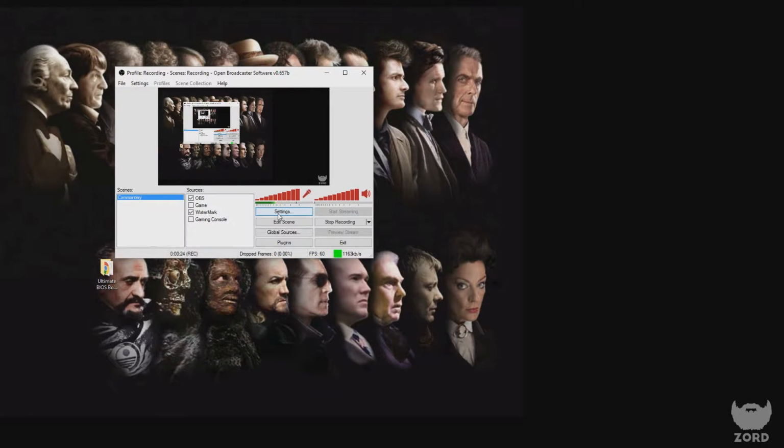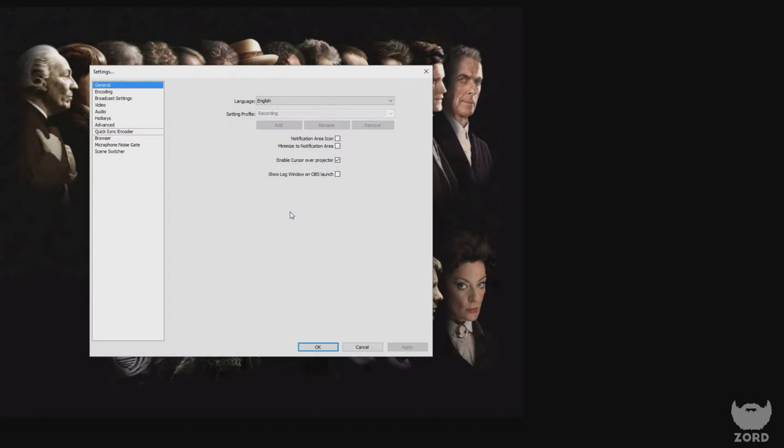So, the first thing you need to do is open up your instance of OBS, download it, install it, all that fun stuff. You're going to go to settings. All right, inside General, this is just your general information, the type of setting your profile is set up as. I have mine set up as recording. You're going to go to Encoding.